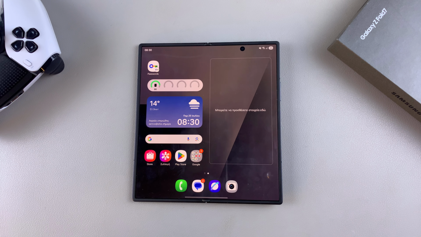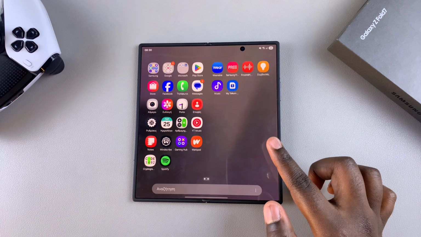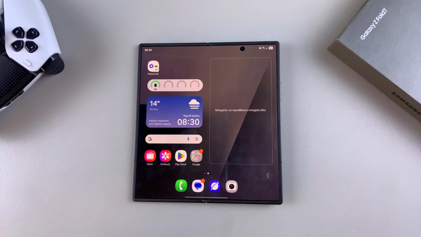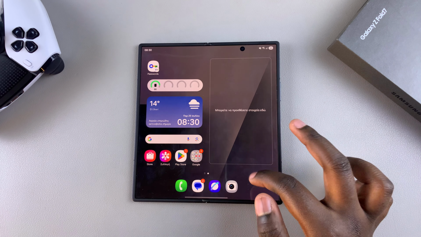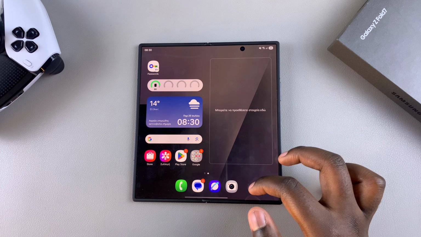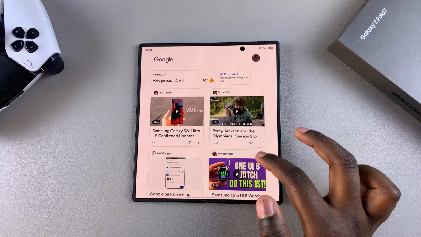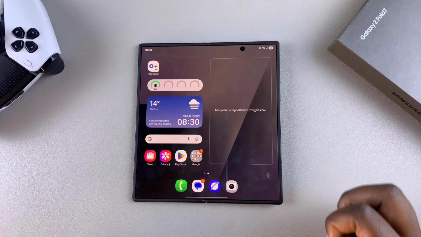So in this video, you'll learn how to fix the system language on your Samsung Galaxy Z Fold 7. If your system language has switched to a language that you don't really understand and you want to take it back to its default, then this is what you're going to do.